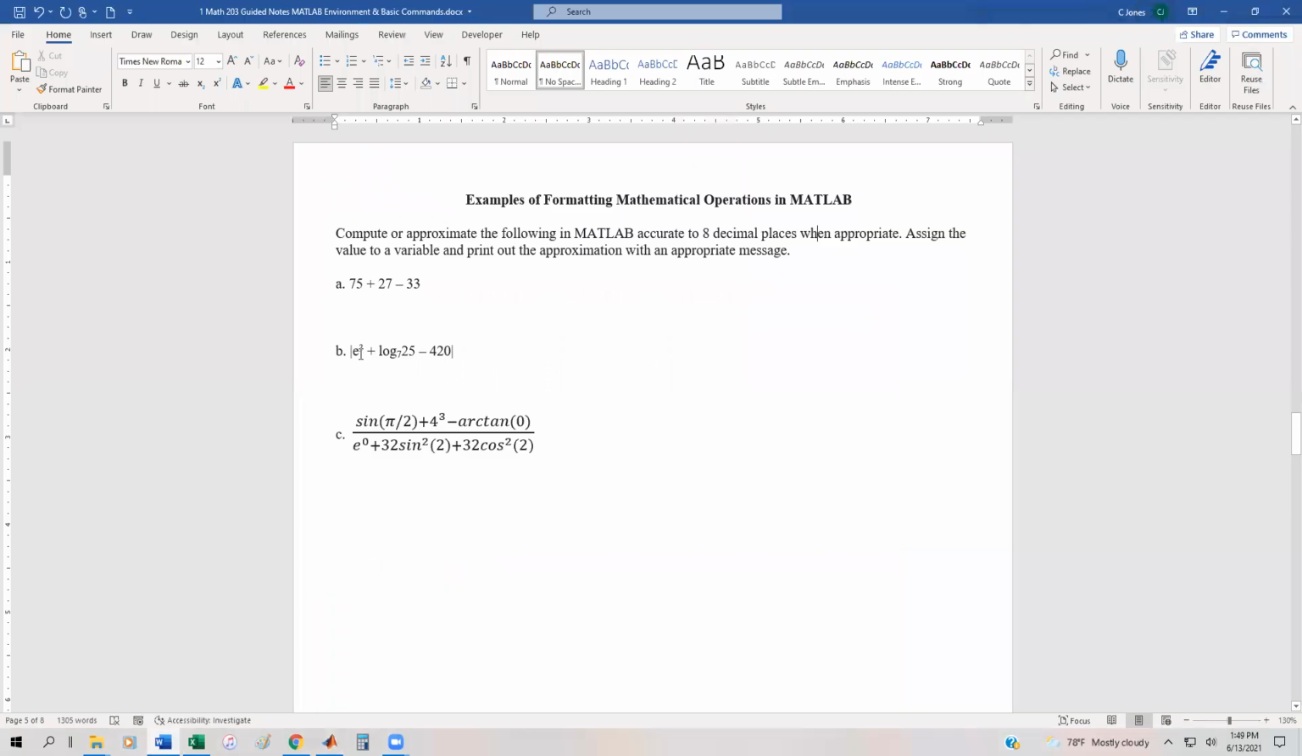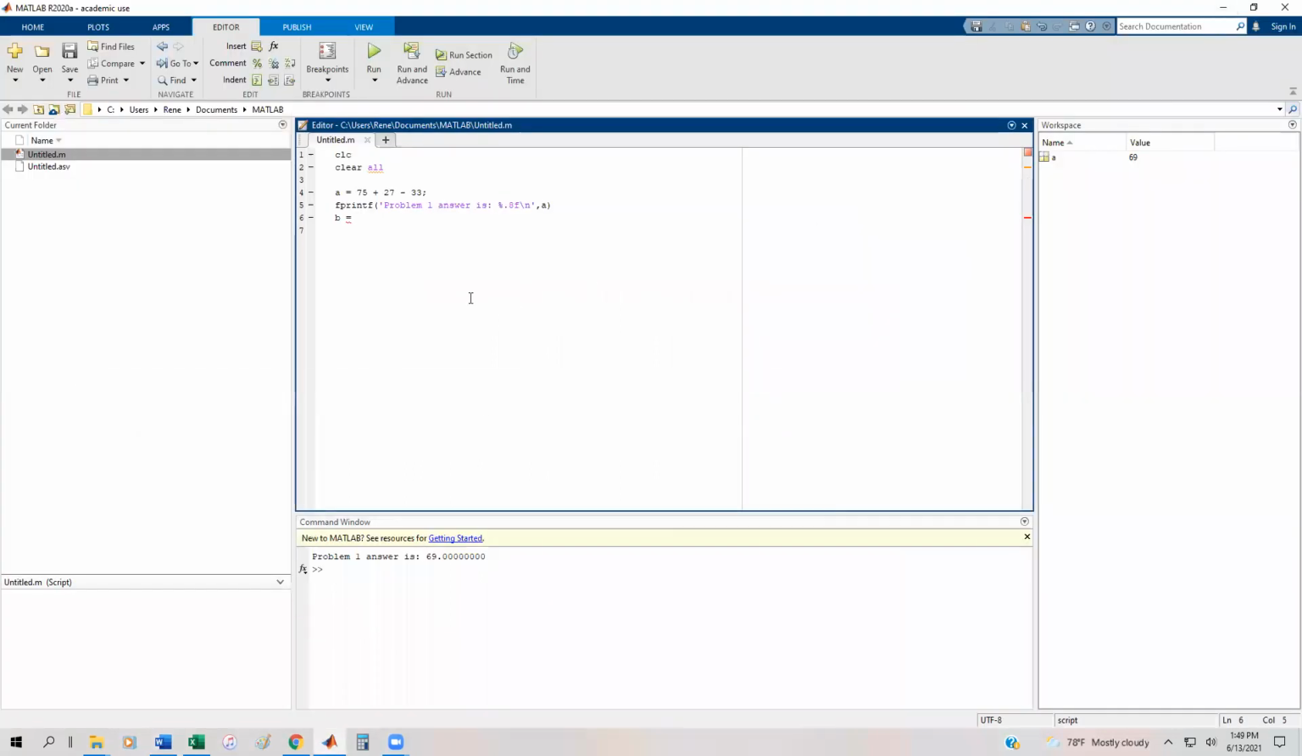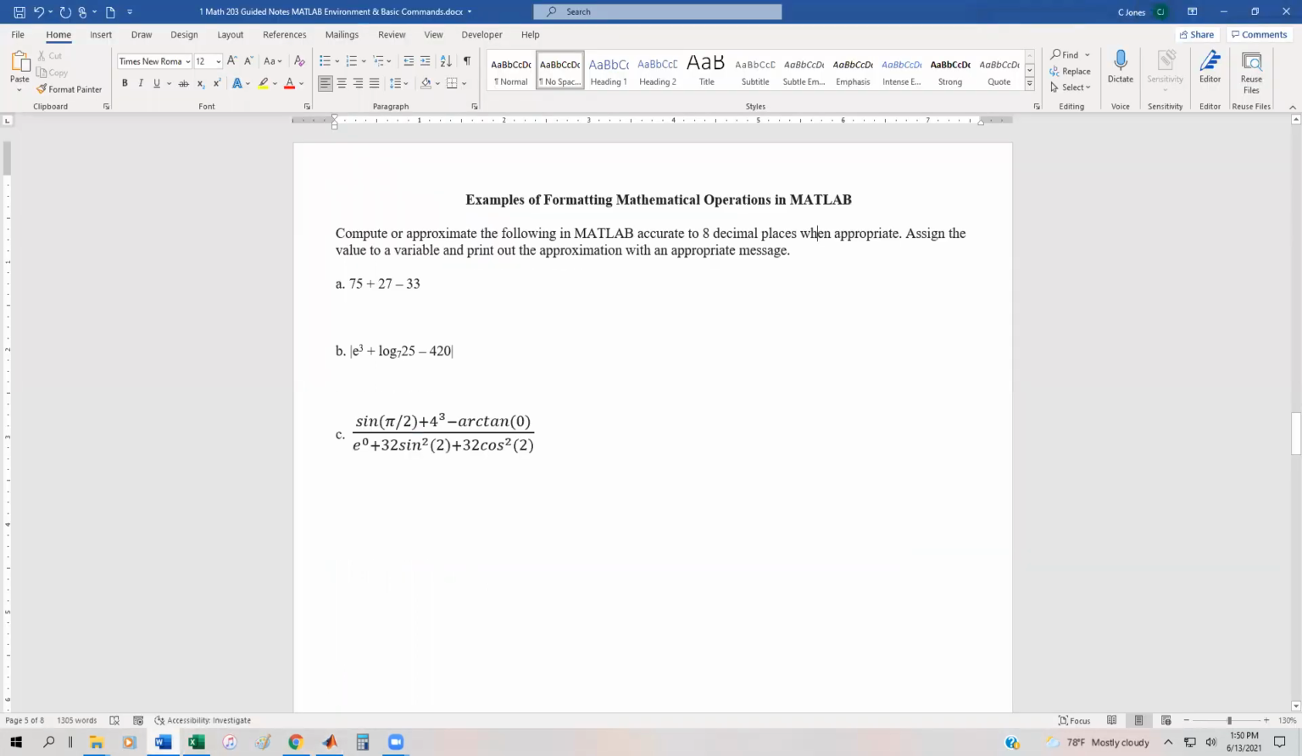All right, and that was e to the third, log base 7 of 25, minus 420, absolute value of that. So remember, we used the absolute value, and we had abs of exp of 3, plus, remember, it was log 25 divided by log 7, minus 420. All right, and we're going to close out our absolute value and just make sure I type that in correctly. That is correct.